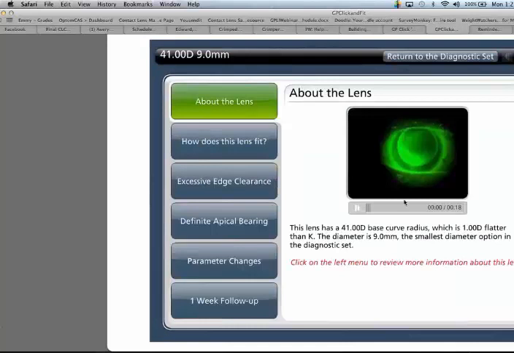This lens has a 41 diopter base curve radius, which is 1 diopter flatter than K. The diameter is 9.0 millimeters, the smallest diameter option in the diagnostic set. Click on the left menu to review more information about this lens.